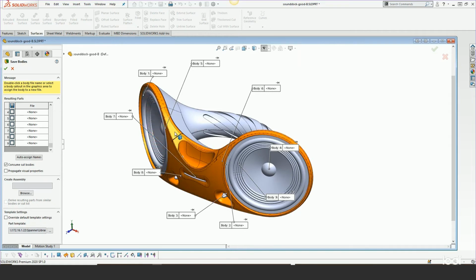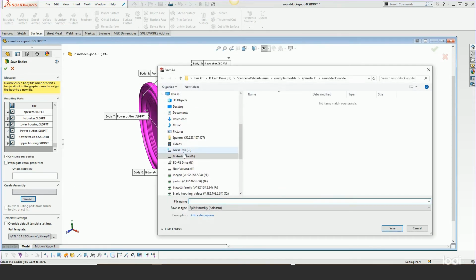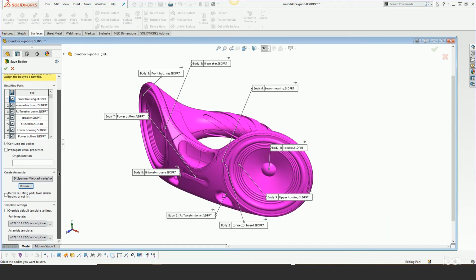You can click on the various bodies in your scene graph and then assign them individually, or you can hit the floppy disk icon and assign all of them at once. You can also assign an assembly to that. So we'll say sound dock main assembly. And you have some other settings down here.